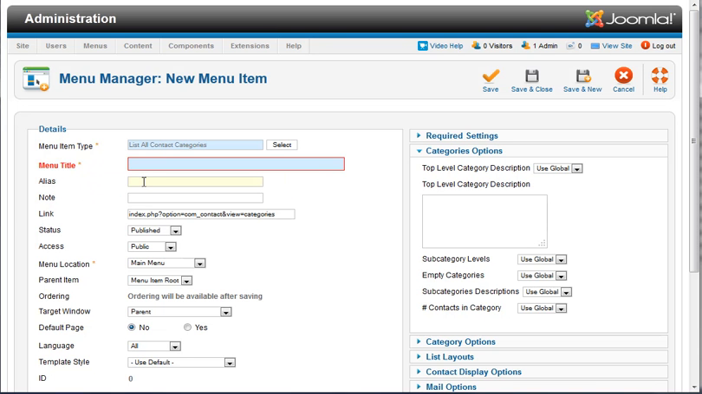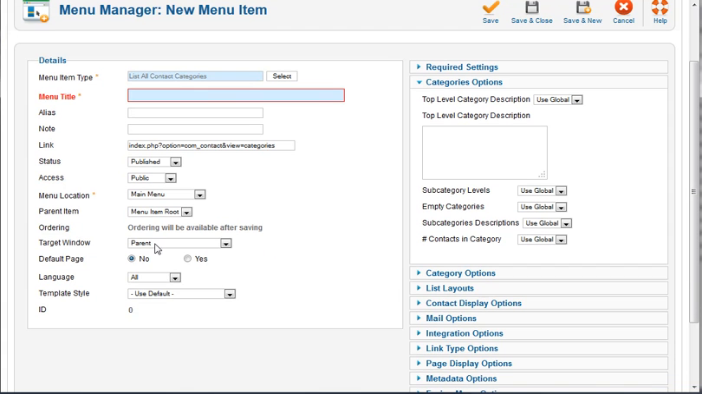We can leave the alias blank or create one. Give ourselves a note. Set the status of it. Is it unpublished or published? Who has access to see this link? The menu location. Does it have a parent item? And once you have those set, you can hit save, and then it'll bring you back, and then you'll be able to order the item within the menu and what order it is.